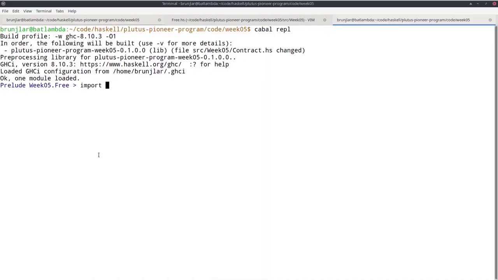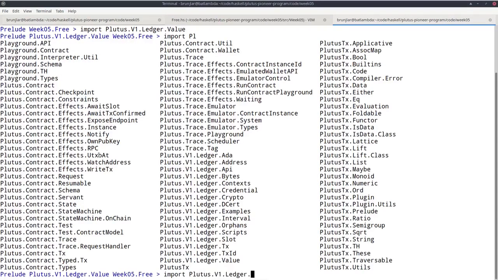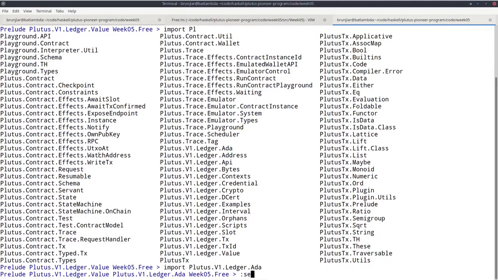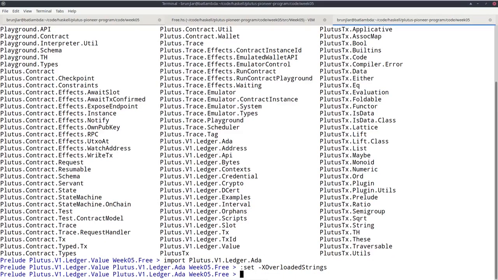Let's start the REPL and let's import the two relevant modules, Plutus.V1.Ledger.Value and Plutus.V1.Ledger.Ada. Let's also activate the OverloadedStrings extension so that we can enter byte strings as literal strings. Incidentally, both currency symbol and token name also implement the IsString class. That means we can enter both of those as literal strings as well. Now let's look at some values.